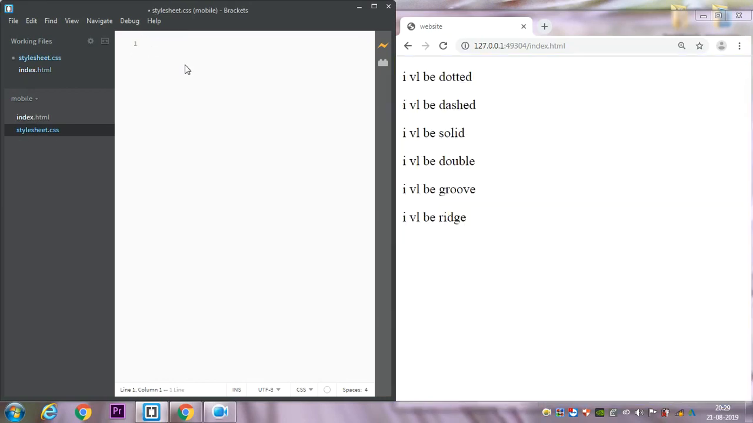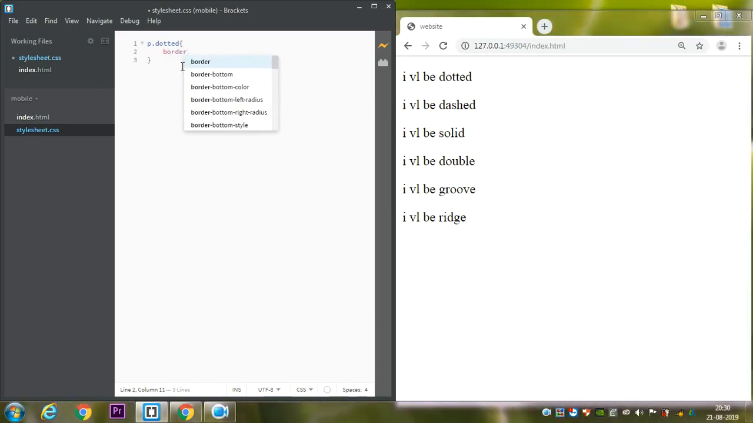Then I'm going to save this, go to my style sheet, and erase everything. Now I'm going to call the classes here. At first I'm going to call the paragraph, that's p, class will be dotted. And then I give the border style, and it will be dotted, semicolon, and I'm going to save this.